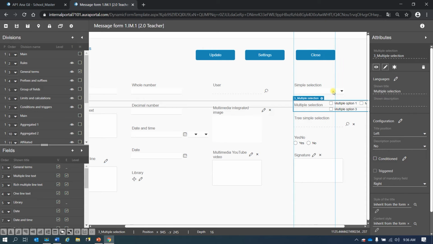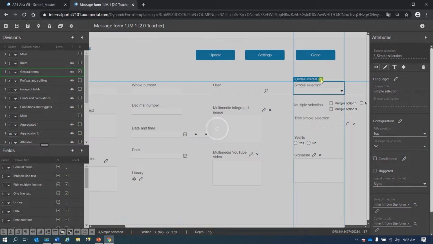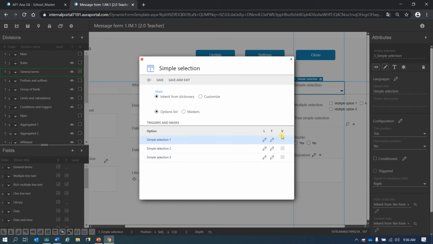If we go to the simple selection now, we can see we have the 3 visible. And if you see now, I cannot change anything because it's inherited from the dictionary. If I go to customize, then I'm allowed to change it. I'm gonna remove simple selection 2, so it won't be visible anymore. And save and exit.